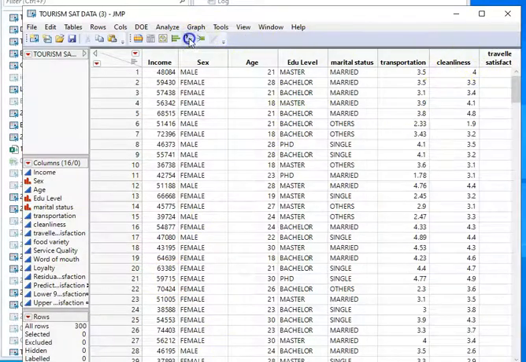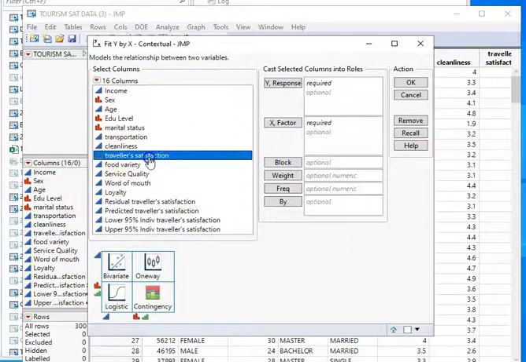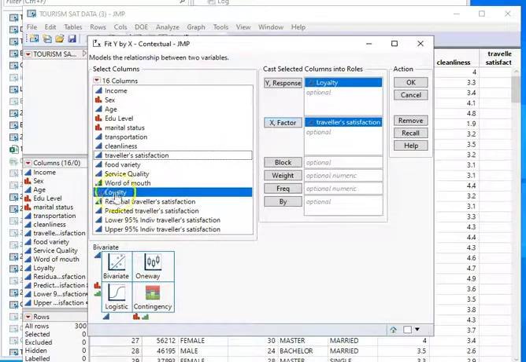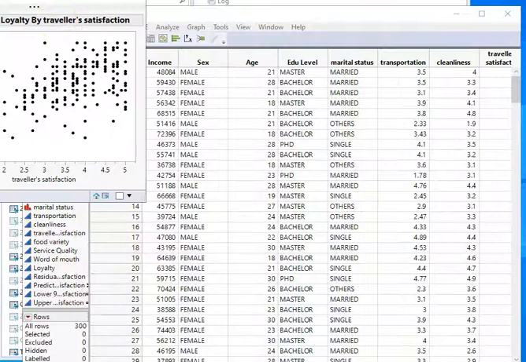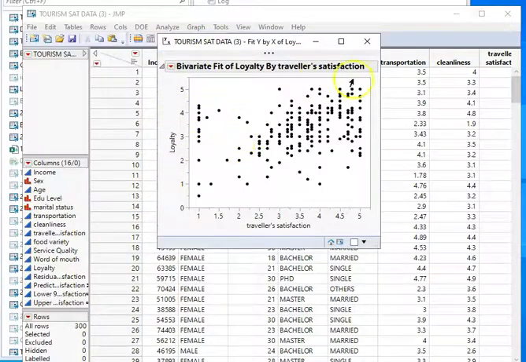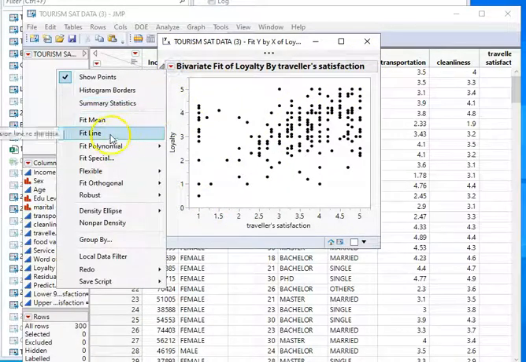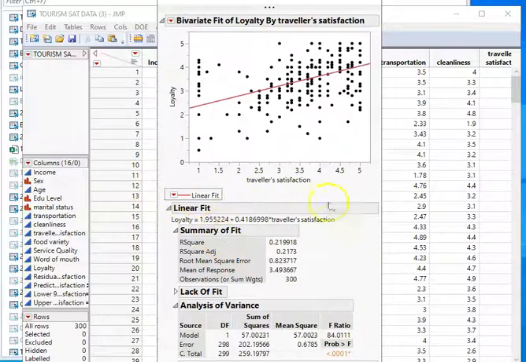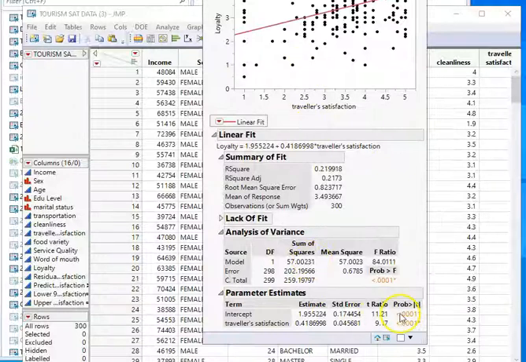So remember that you can use Fit Y by X to relate traveler satisfaction to, for example, loyalty, and one time to word of mouth. Since it is linear, we have some outliers. You can take care of those outliers. Click on fit line, and report this regression line. They're both significant, and R square is not that much.